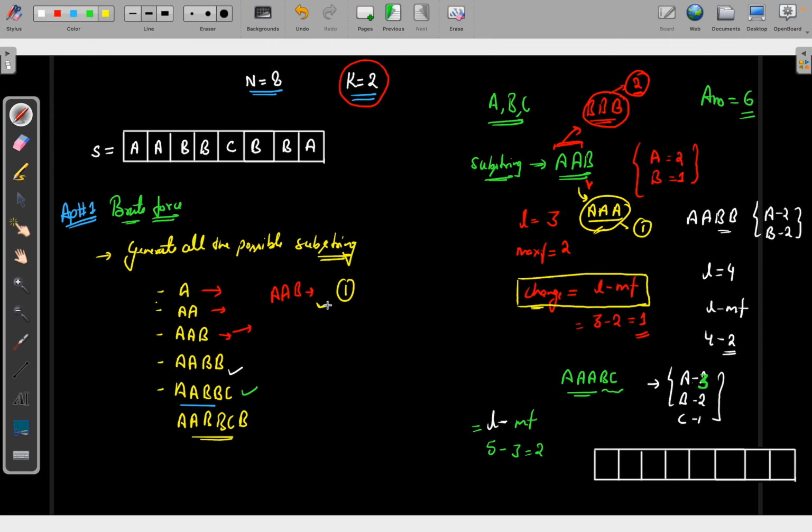So I can do it, and I will simply store the length of the substring in my maximum. Then I will take A, B, B. What are the characters that I need to change? Again, what is the length minus maximum frequency? 4 minus 2, so 2 characters I can change, and 2 is under my K, right? So I can do it. What will the length be here? That is again 4.